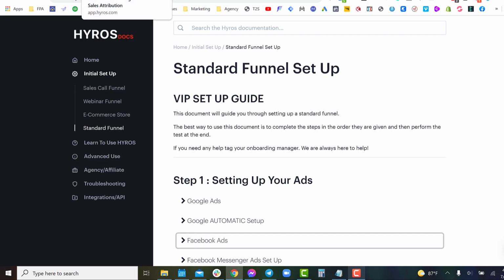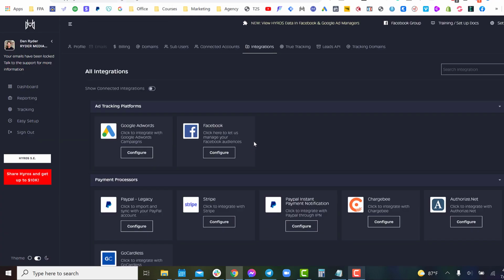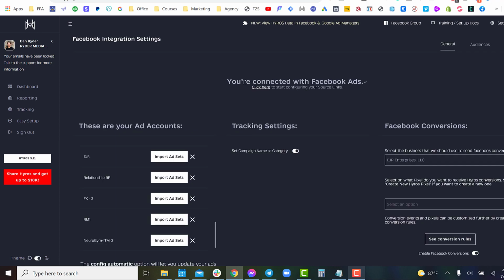So assuming you've done all of that, and now you're at the point where you're setting up your offline conversions, what you're going to do is go to your Hyros account, click Settings, and then Integrations, and click on Facebook to configure. Now, just in case you're doing this for the first time, you'll have to sign into Facebook first and authorize Hyros to access your Facebook account. So once you do that, you'll end up on this screen here.